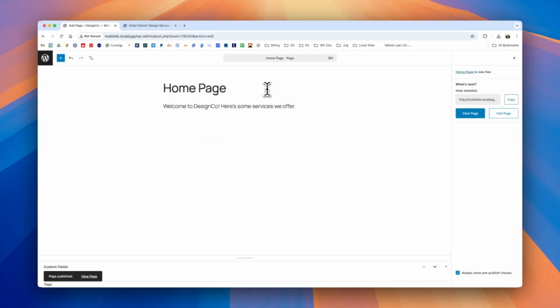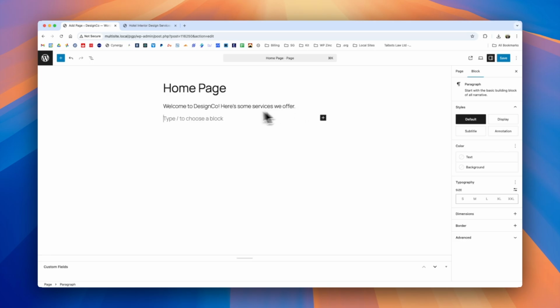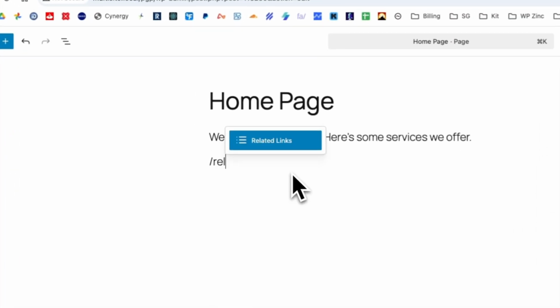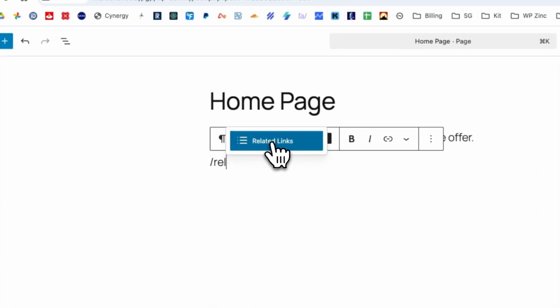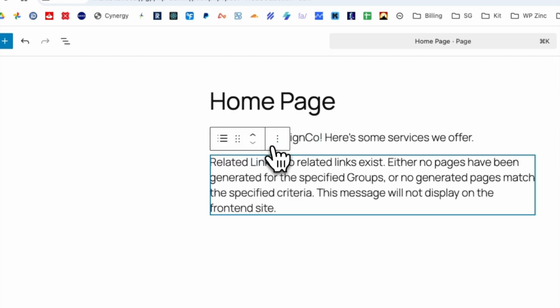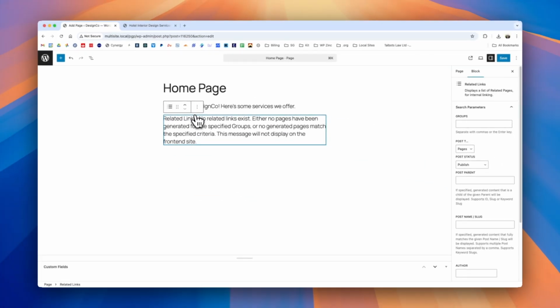We also have the option to output the links to our generated pages outside of Page Generator Pro's content groups. In this example, I have a home page that welcomes us to DesignCo, and perhaps here I'd like to link to those generated pages so that the visitor can start their user journey. I'll add these links after the content, and once again, we'll see that the related links dynamic element is available to us within pages, as well as posts and any other custom post types that your site may have. And we can configure this in the same way that we would within a content group.